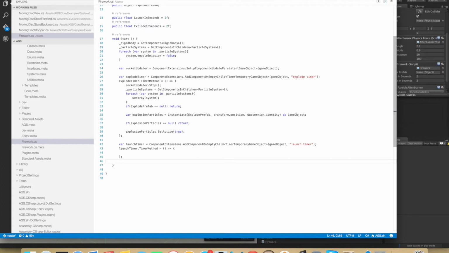And this one we can start by setting the invoke when to launch. So launch timer invoke. This is similar to the Unity invoke, except that it's completely type safe, and you can use parameters. You can use basically anything you want within the timer method here. But let's do launch in seconds.